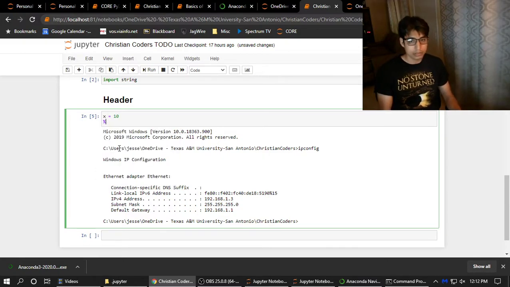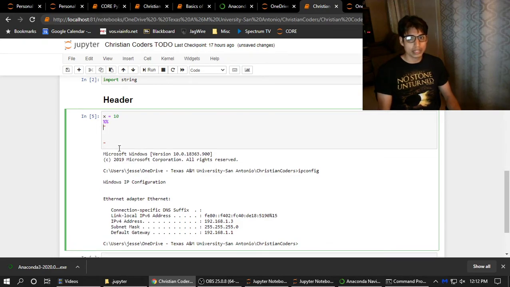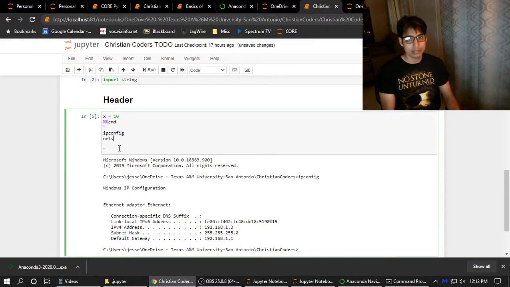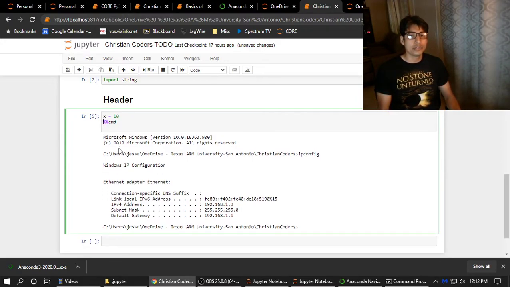And if you were to use the double percentage sign, you would have to put the commands here. And you could do multiple lines. So if we do command, and we were to do ipconfig and netstat right after each other, they would run one by one. There are a lot of other possibilities, but just remember that if you do the double percentage sign, it's going to be multiple lines. If you do the single percent sign, you have to do it in line. So that's magic functions in Jupyter Notebook.